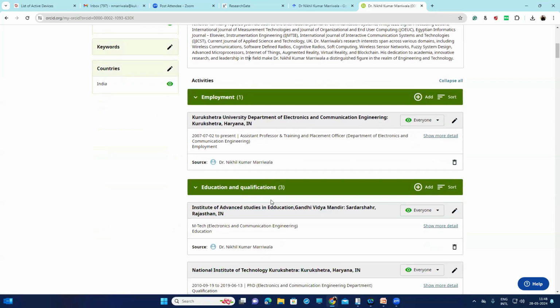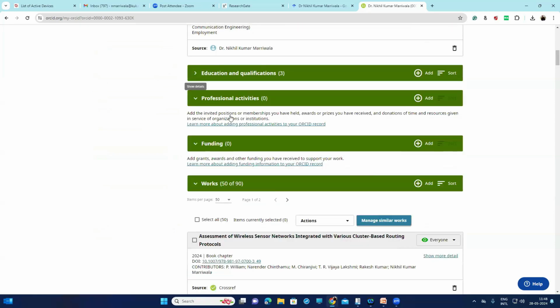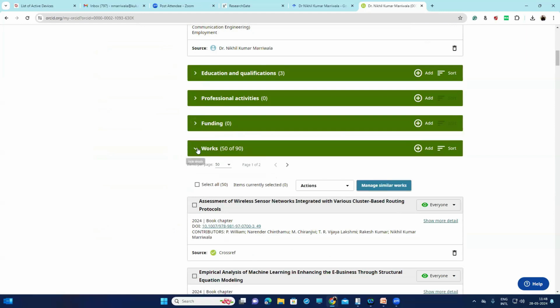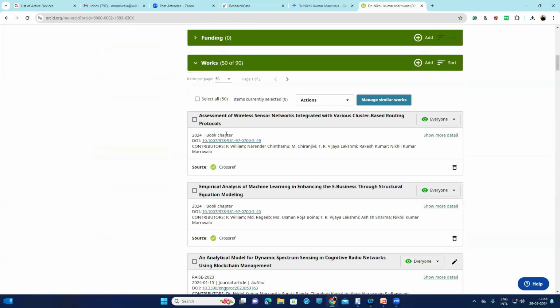Now, the next important thing is you can add your employment where you're working presently and where you worked earlier, right? Secondly, your educational qualifications, if you want to add them, then your professional activities, any fundings that you have received, and your work. Now, work talks about all your research papers.